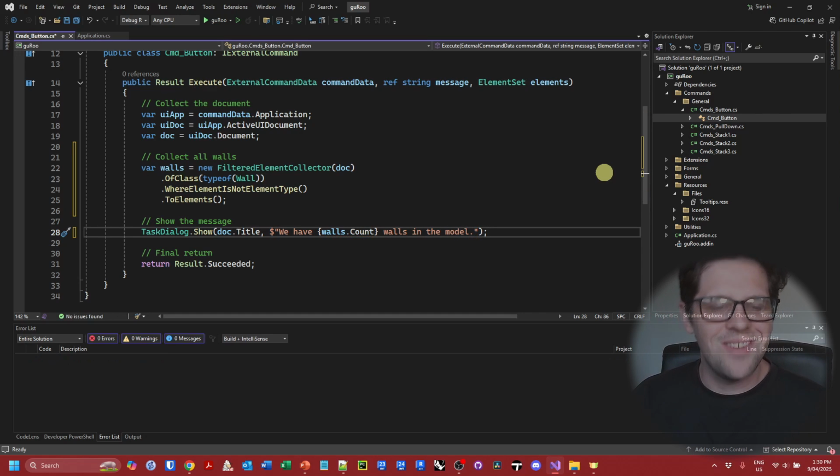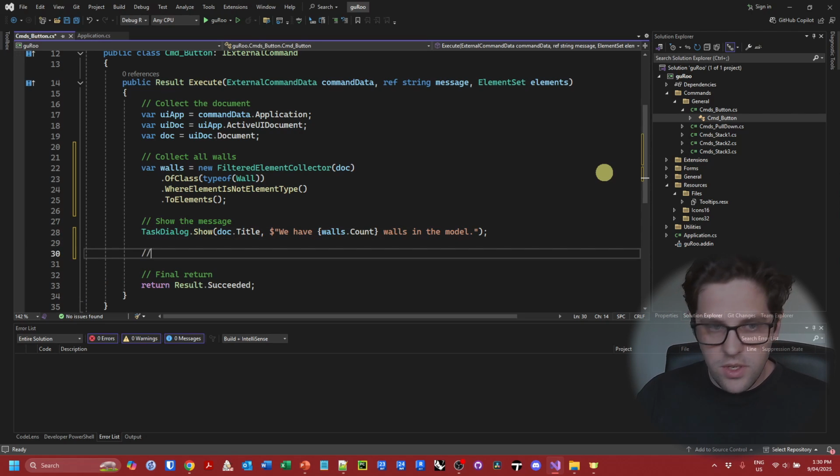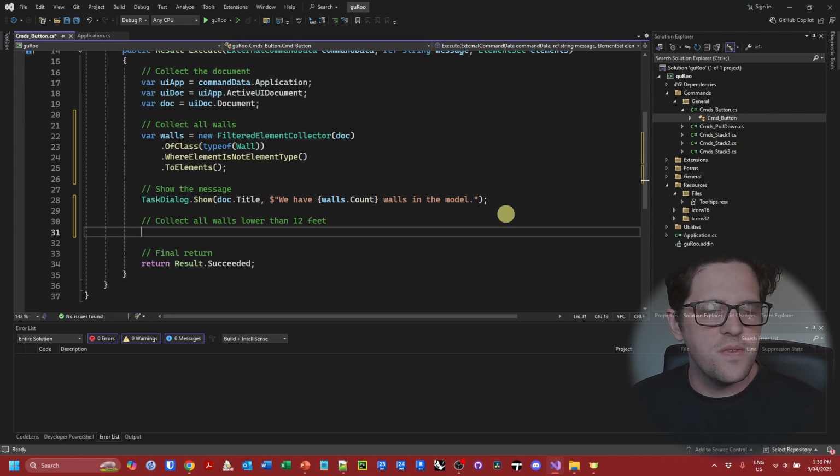Before we jump in and test this command, I'm going to create another collector. This time I'm going to go through the built-in category approach, and we're going to create a filter for the WherePasses method. So I'm just going to collect all walls lower than 12 feet. So I'm just going to be using feet in this case.